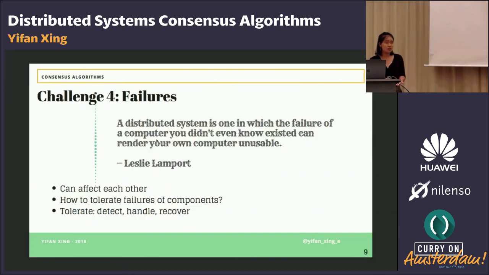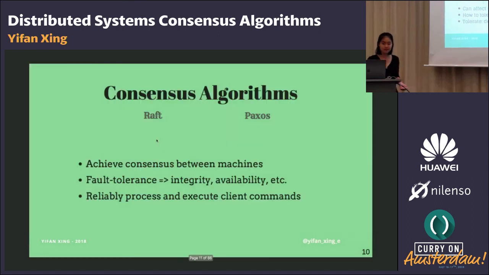The components could hugely affect each other. So how do we really tolerate the failures of components? By tolerate, we mean how do we detect the failures, how do we handle them, and how do we recover from them?